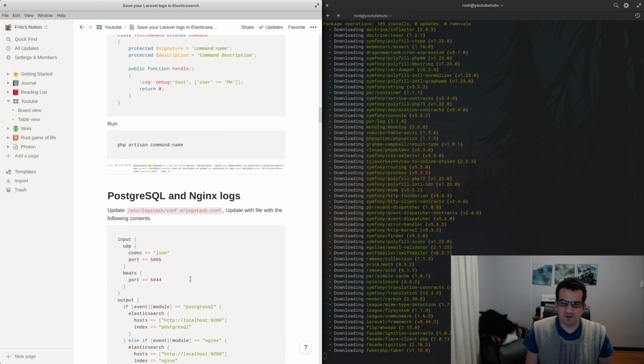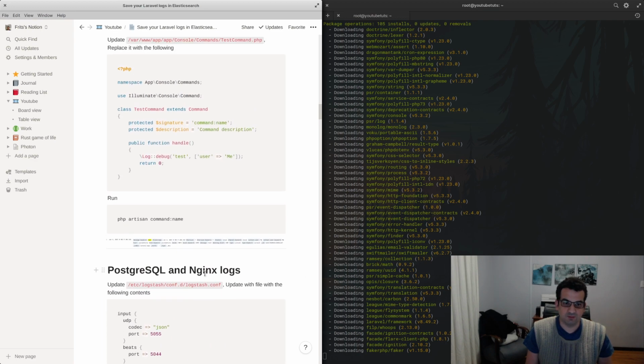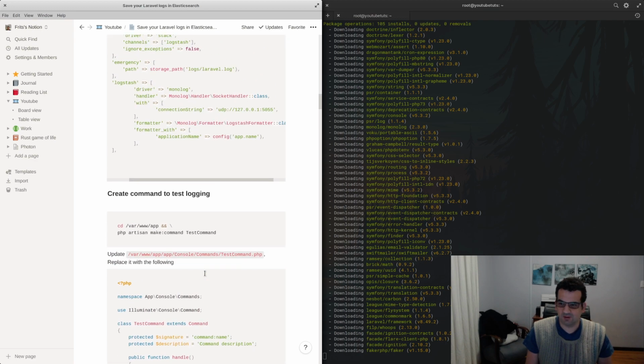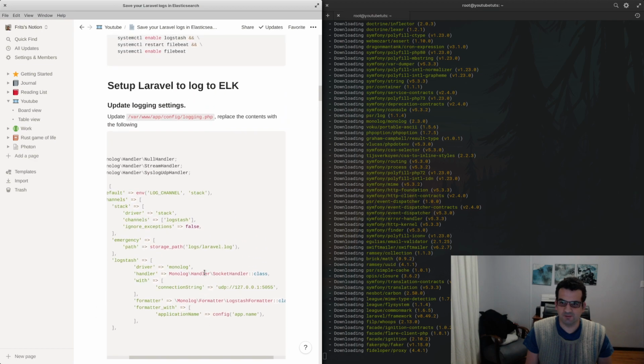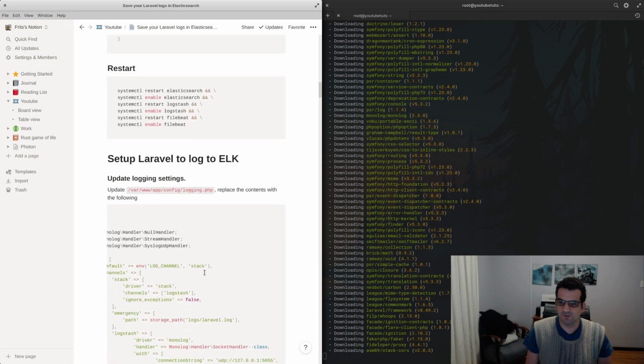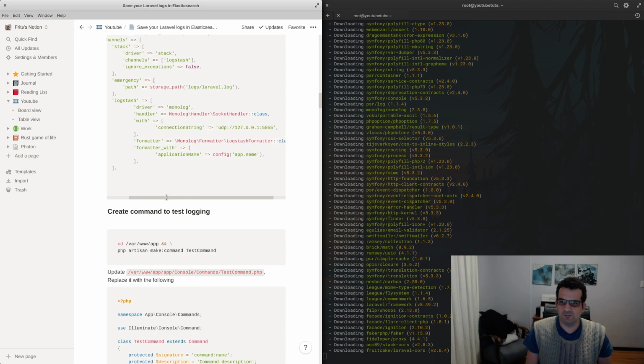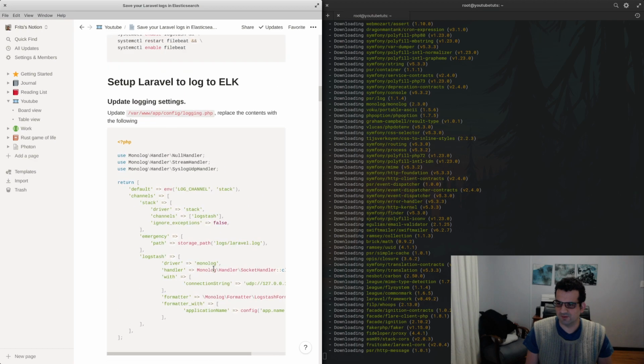Composer is still taking quite a while to grab all our dependencies. I've always wondered why Composer is a bit slow on grabbing all this stuff.